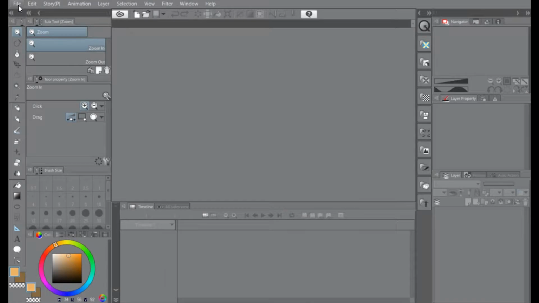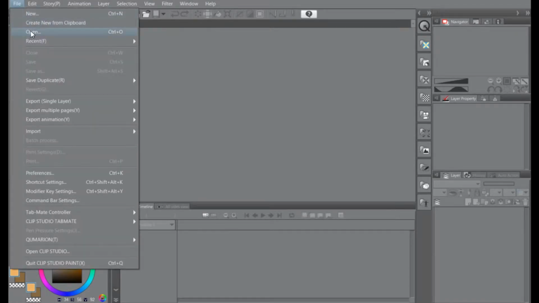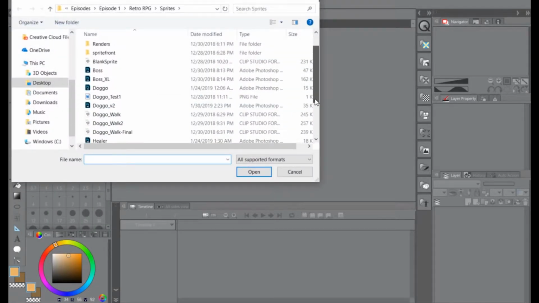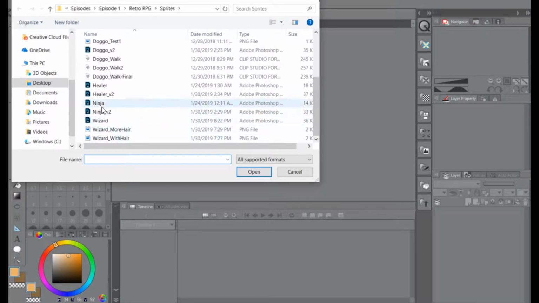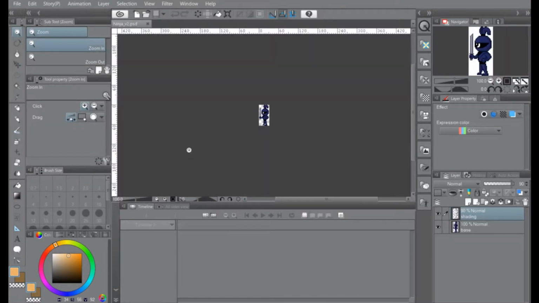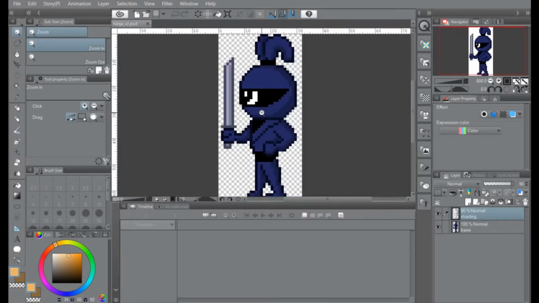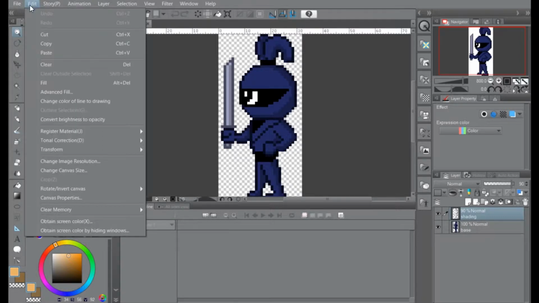So let's get started. Here I am in Clip Studio Paint, and I'm going to open up my little ninja guy. I actually designed him in Photoshop, but thankfully Clip Studio Paint is smart and understands Photoshop files, so I can just bring him right in with layers and everything intact.